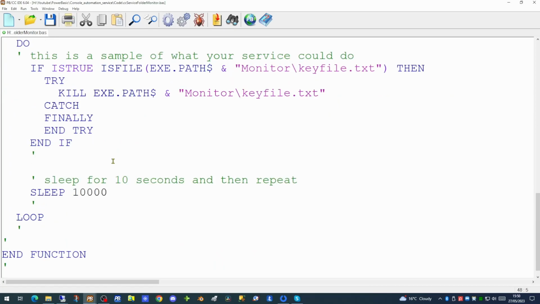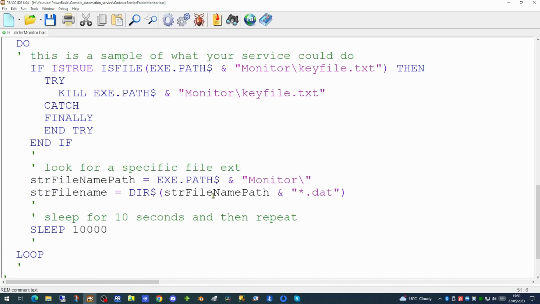So we now want to tack on to look for a specific file extension. And we can do that, as we've done many times before, using the dir command. We're picking up the file name by looking in the specific folder, which is our executable path and the monitor folder, and we're using dir to say, give us all the files which have the extension of .dat. And while the file name is unpopulated, we will do nothing.